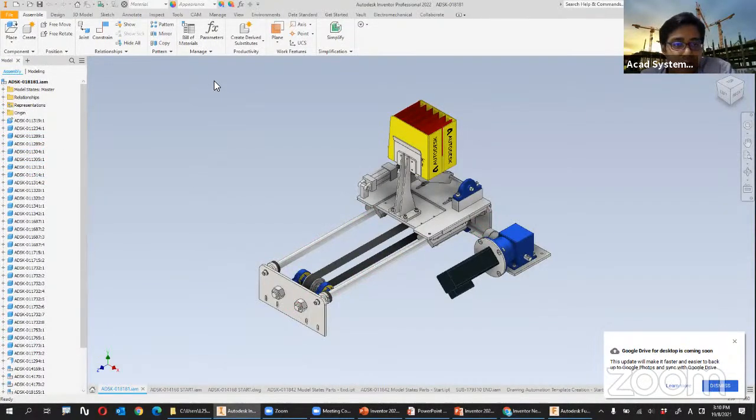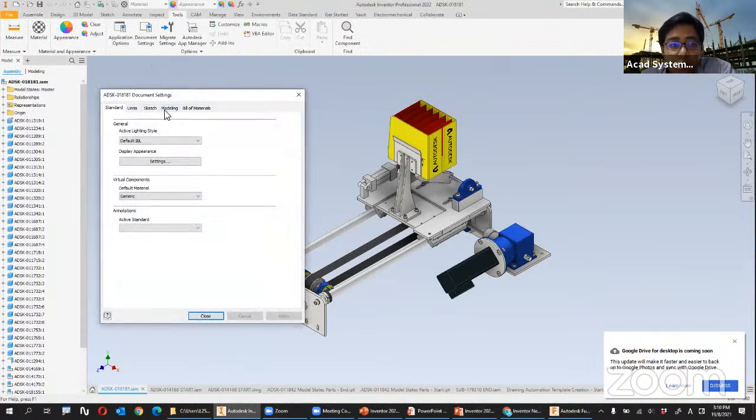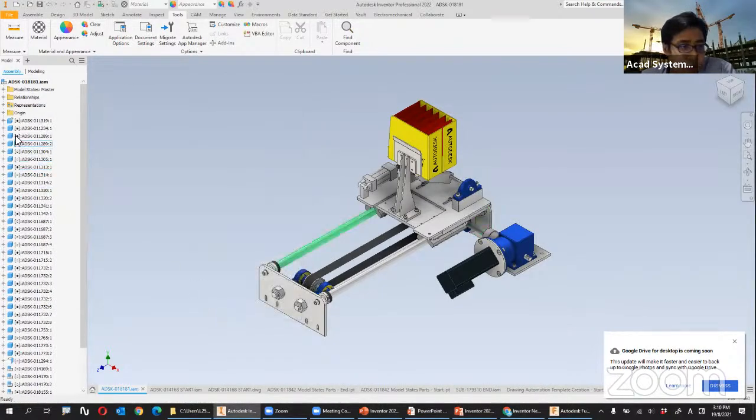So what I can do is go to the Tools tab and go to Document Settings. You can set Inventor to allow you to see the constraint state. You can change the document setting on this Modeling tab, turn on Show Constraint State, and press OK, and it will show you this black dot and this empty dot. The black dot identifies a fully constrained part, while the empty dot identifies one that is not fully constrained.